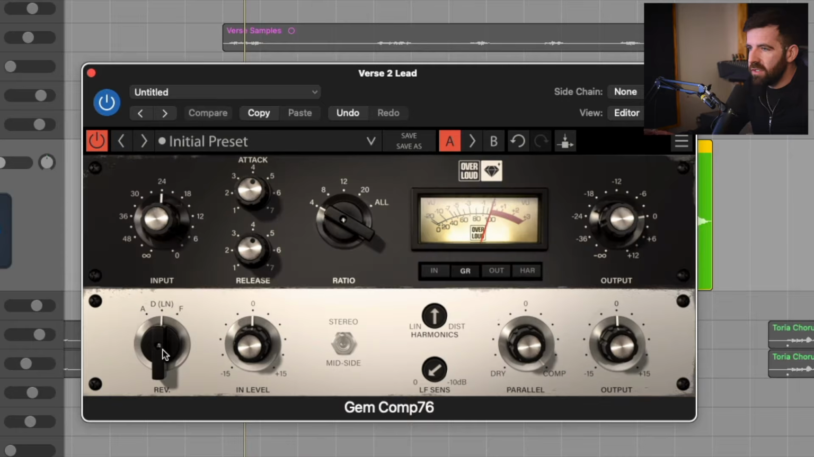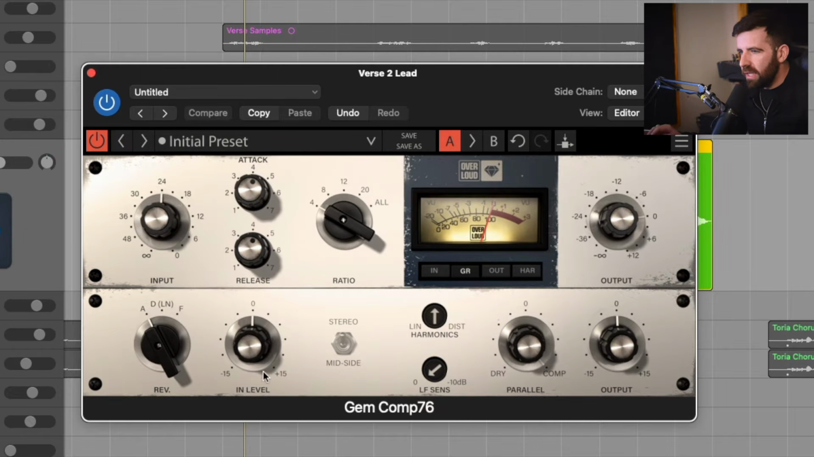Then we have the revision D, which is the blackface 1176 and probably the most popular 1176. And then we have the revision F, which is a more modern, less colorful sounding 1176, more sort of transparent sound. I really like the sound of this revision A, so we're going to go with that. We have this input section down here, which we can sort of drive some more input in, as well as using the input of the compressor.